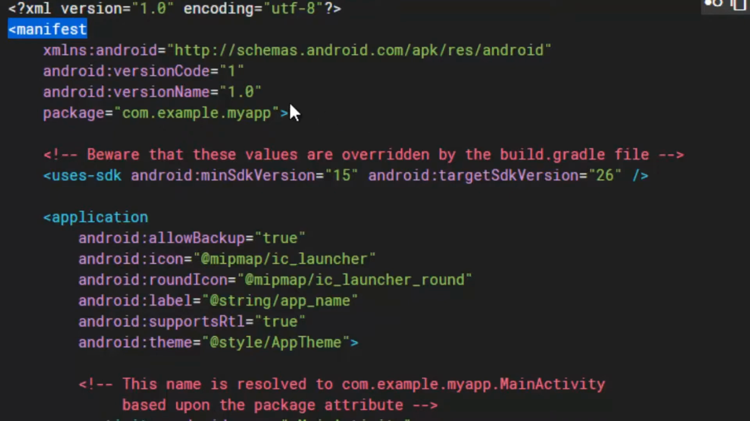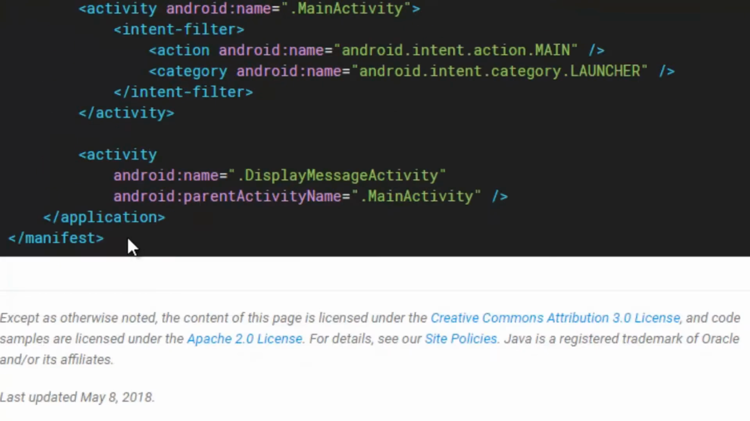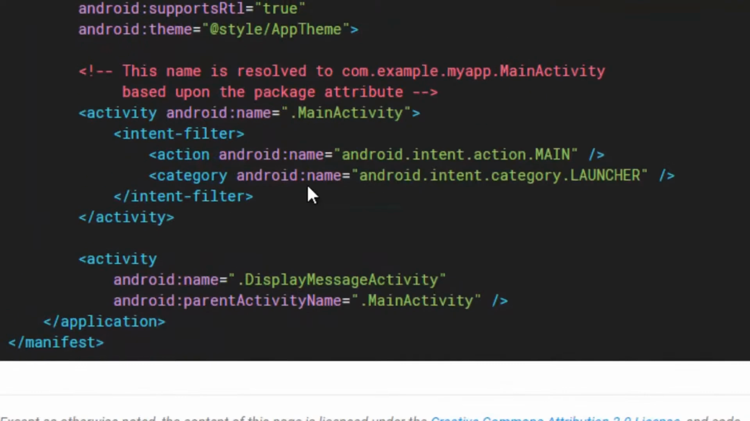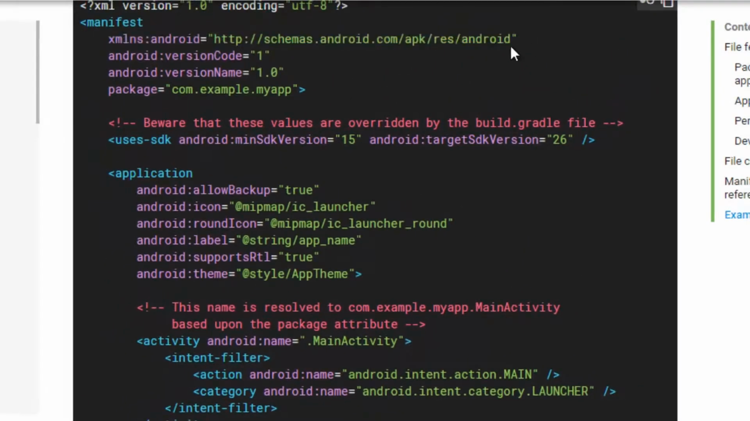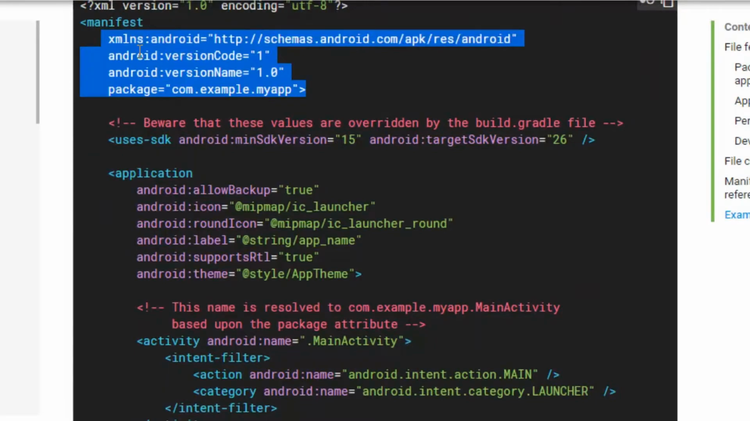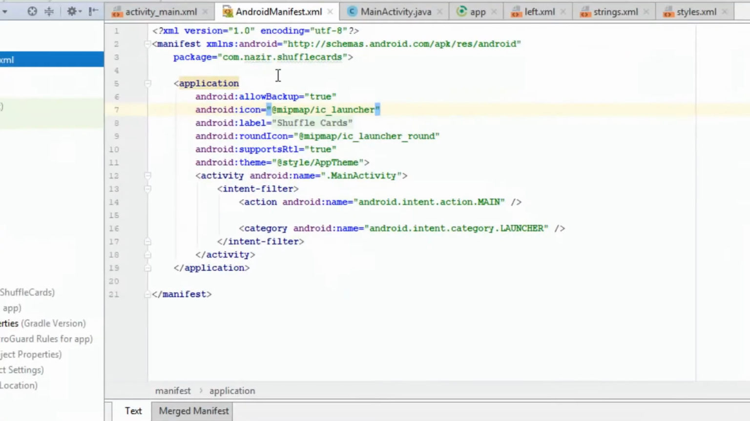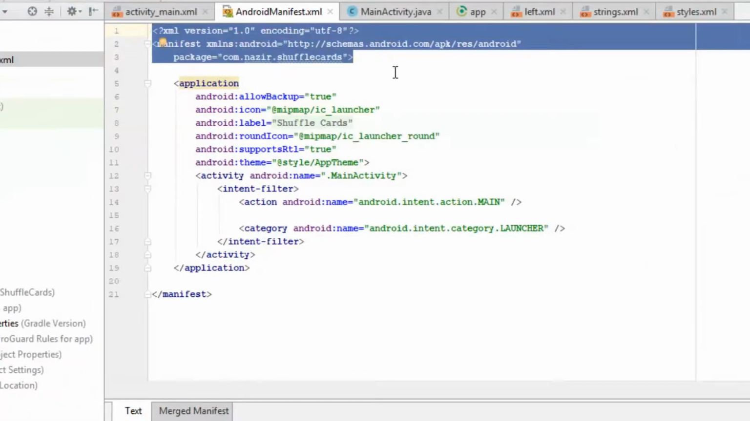Now this manifest folder starts from here and it ends over here. What are the things contained by this manifest folder? So this is XML, and this is all of the code which has been auto generated whenever you start any project. There you see the package name and all; everything is added automatically.